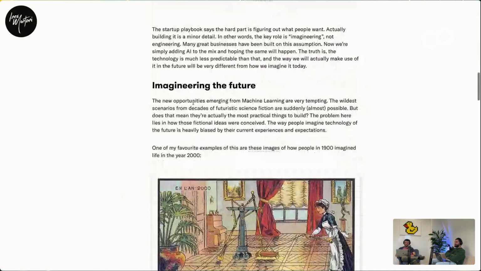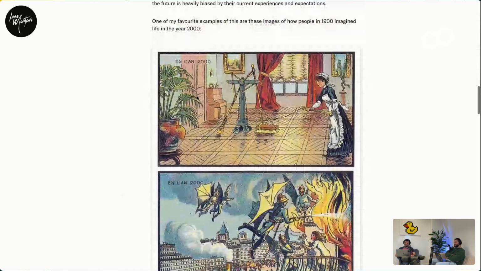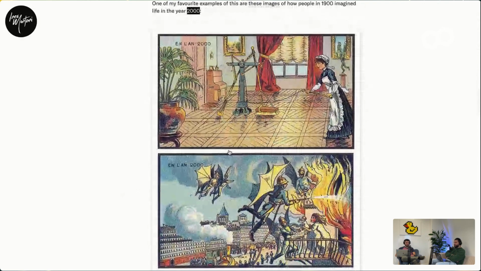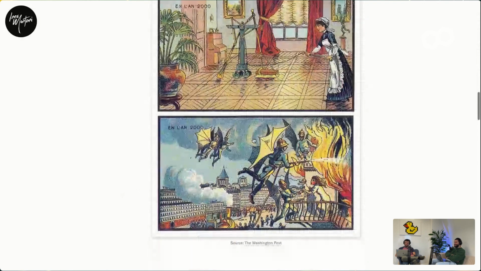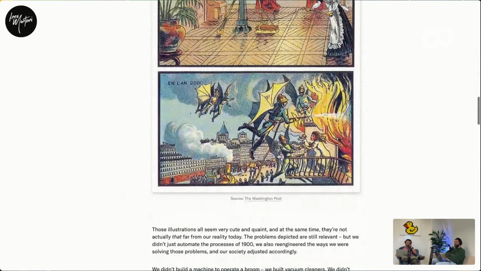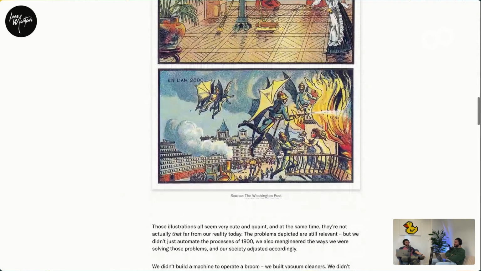And then she talks about Imagineering, and this is what I thought was kind of interesting. These are images from the 1900s of how people imagined life in the 2000s would be. There's a robot sweeper, I guess. Basically a robot vacuum. Exactly. And then you had firefighters with wings that could put out fires. Oh, nice. We still don't have the wings, huh? Still don't have the wings.